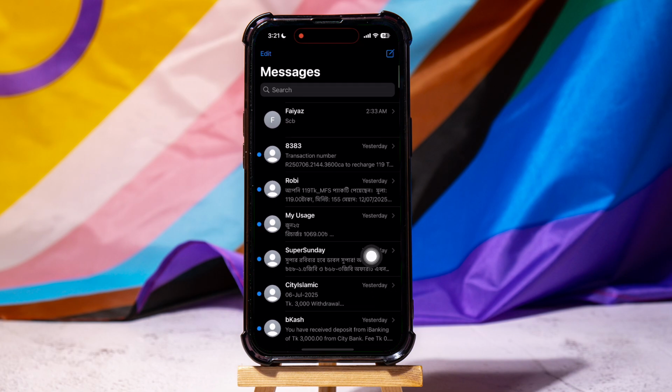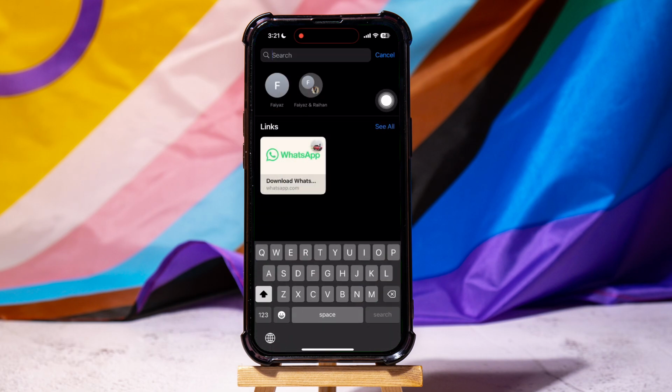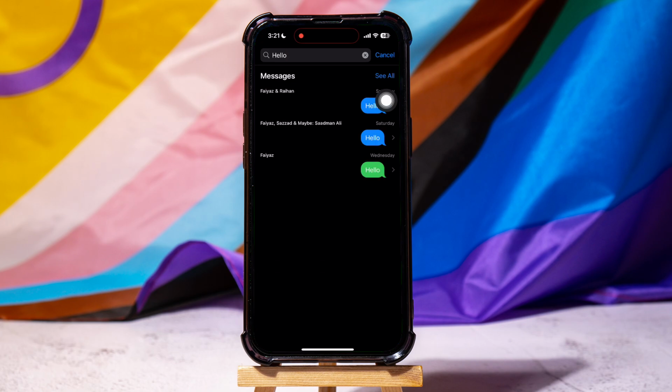On this page, go to the search bar at the top and type in the text message that you're looking for. For example, hello. As you can see, you will then get your previous text messages containing the word hello in them in the results.